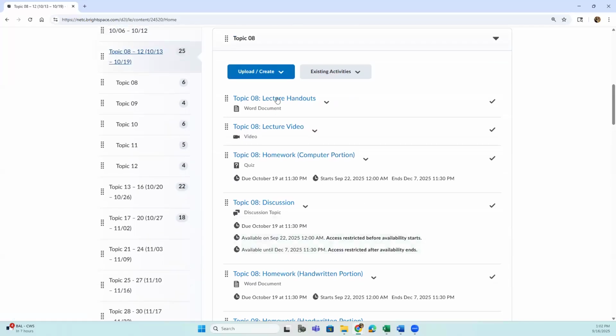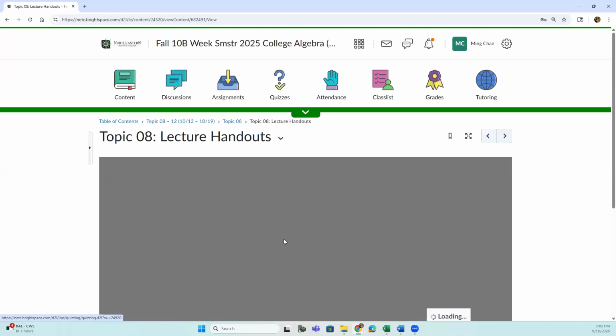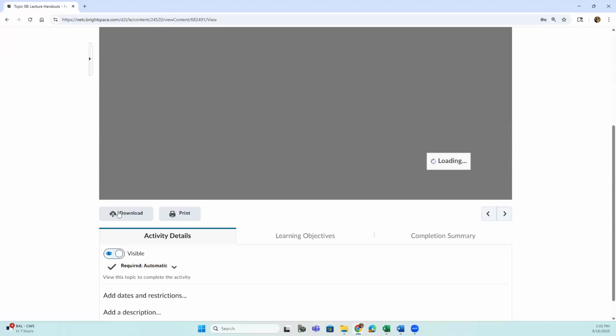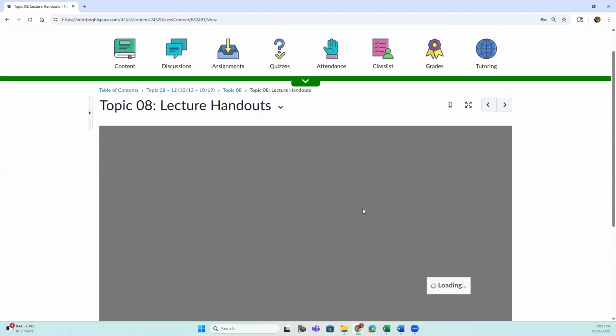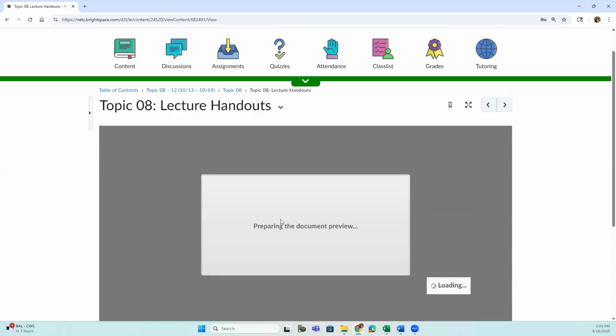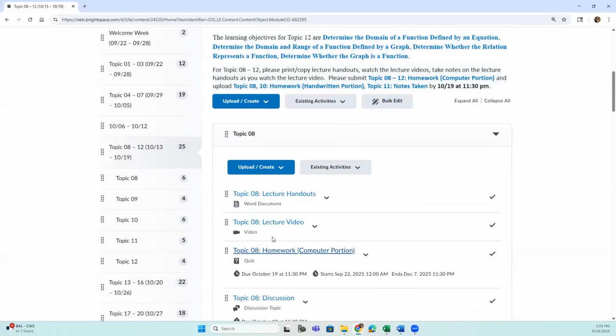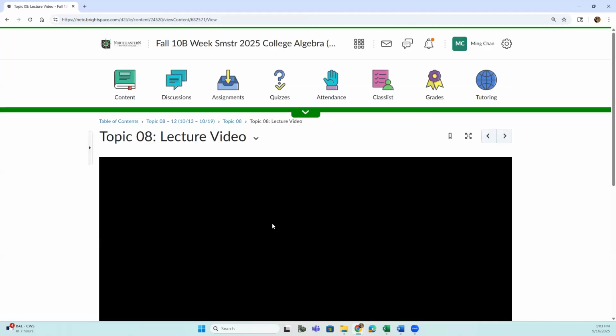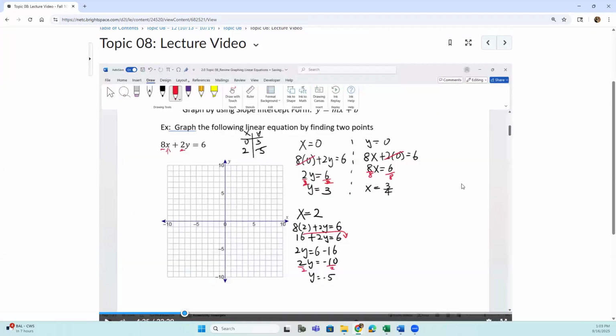What students normally do is print or copy down the lecture handout. If you want to print it, click on the lecture handout, scroll down a little bit, and click on download. Download this Word document, print it out, and use it to take notes while you watch the lecture video. The lecture video displays exactly the same thing, but empty. When you take notes while watching the video, you basically just write down whatever I am writing down.